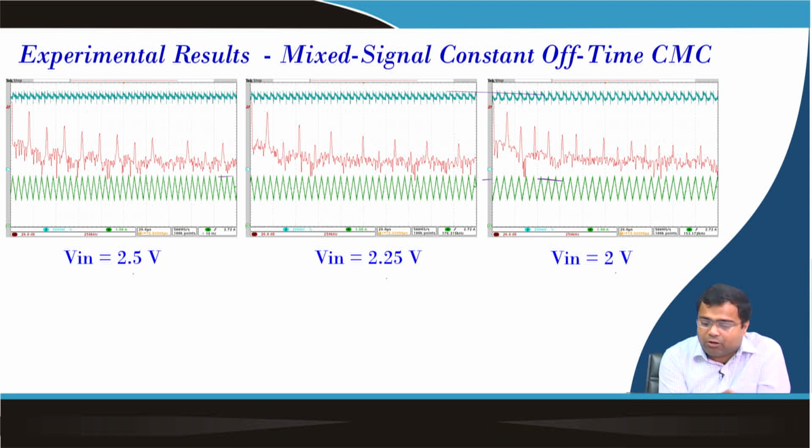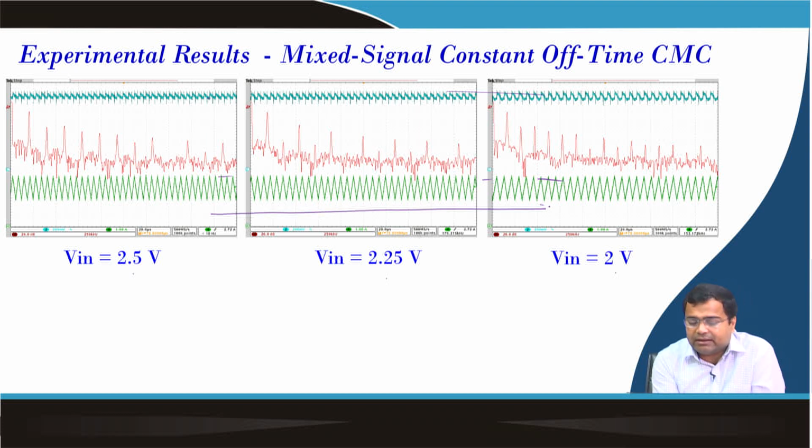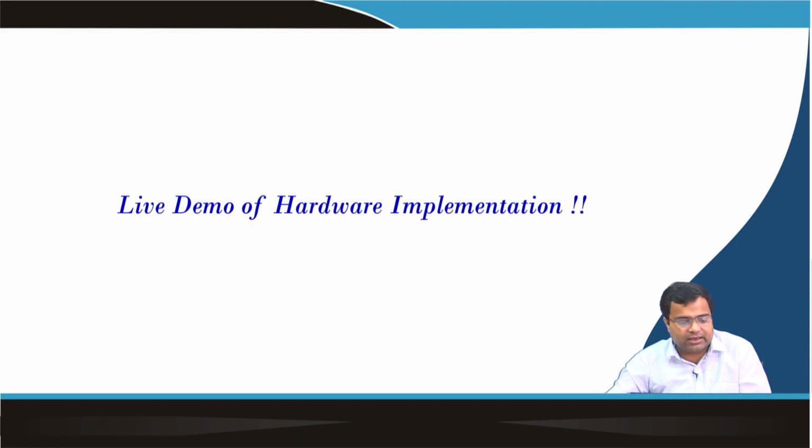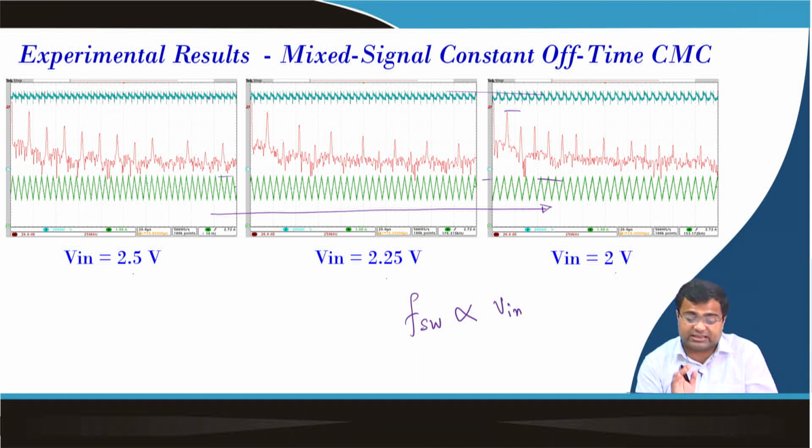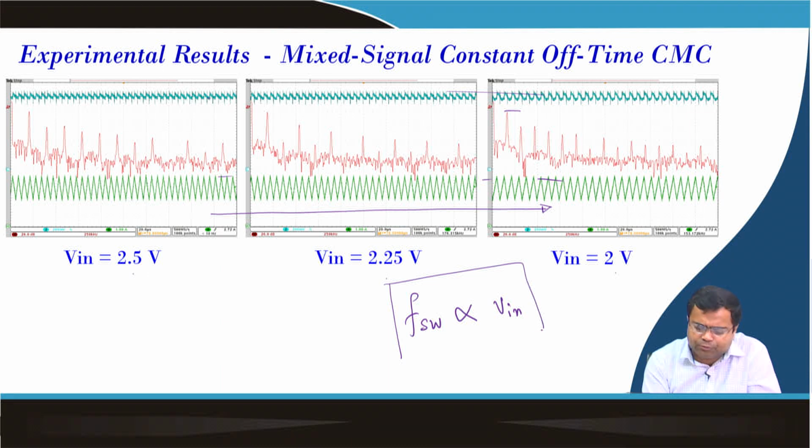But what is the drawback here? You can see that for decreasing input voltage, the switching frequency is shifting. This guy is shifting, and when we go to the comparative study, we will see what the impact is. That means the switching frequency is proportional in some way to the input voltage. That means as the input voltage decreases, the switching frequency decreases. It may not be linearly proportional, but in the incremental sense they have some linear relationship.